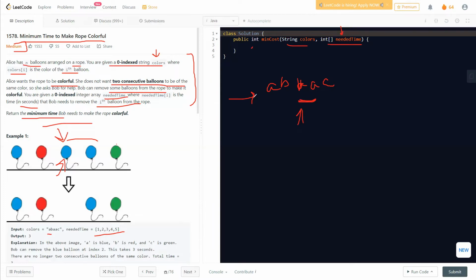It's pretty simple: traverse the whole string character by character and check whether there's a repeated character. If you find a repeated character, remember you need to add the minimum needed time, not the maximum needed time. You remove the balloon which has the minimum needed time. So you are just traversing the colors string character by character, and removing based on the lesser needed time once you find a duplicate.